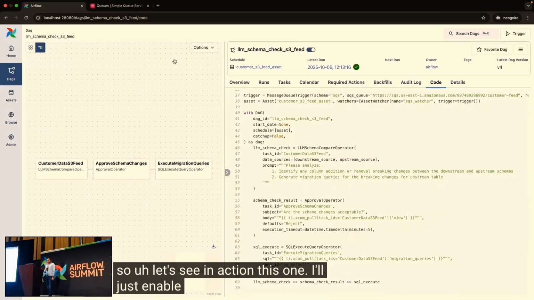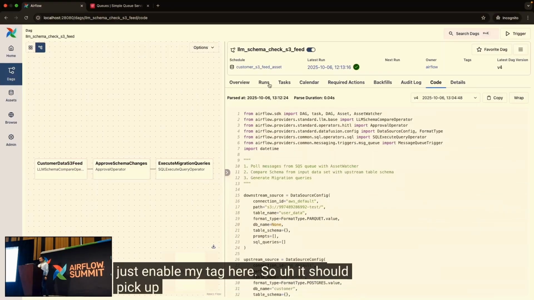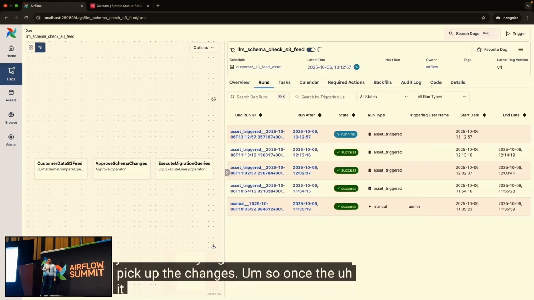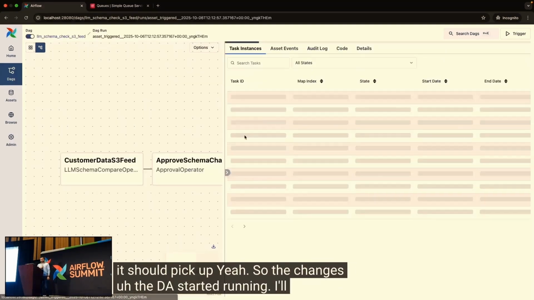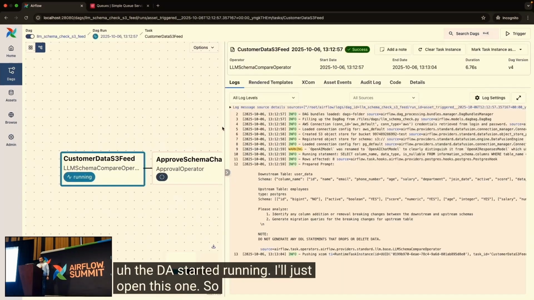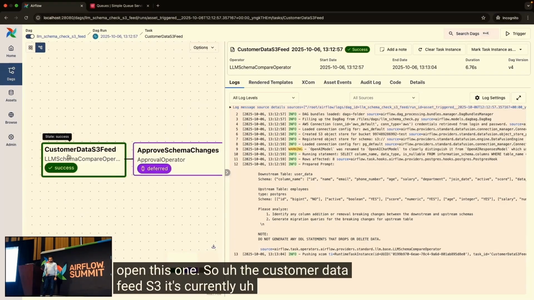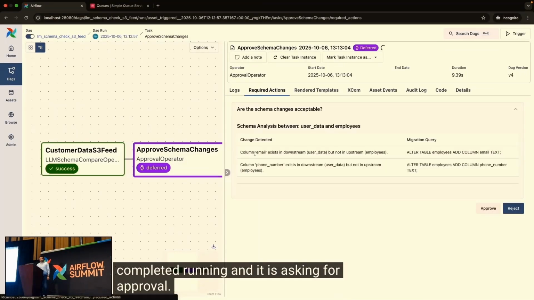I'll just enable my DAG here. It should pick up the changes. The DAG started running. I'll open this one. The customer data feed is 3. It has completed running, and it is asking for approval.